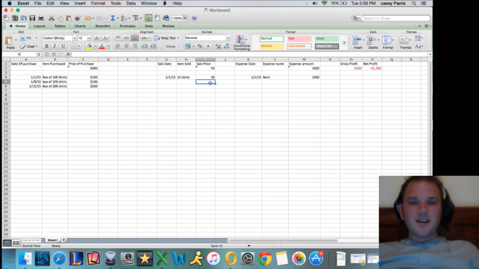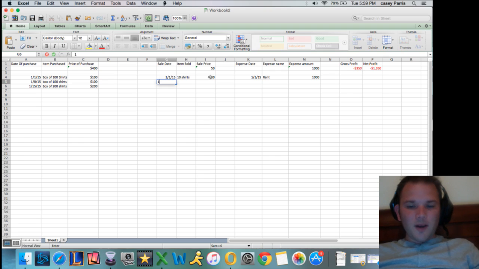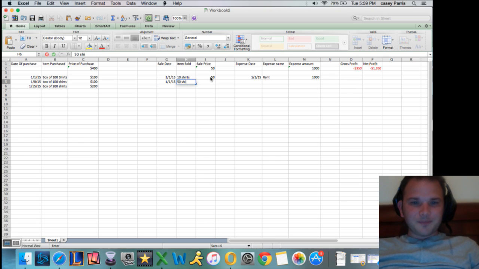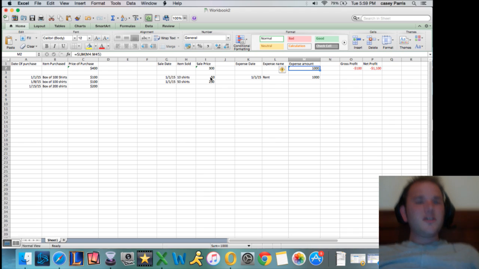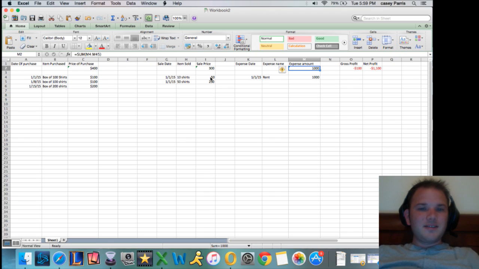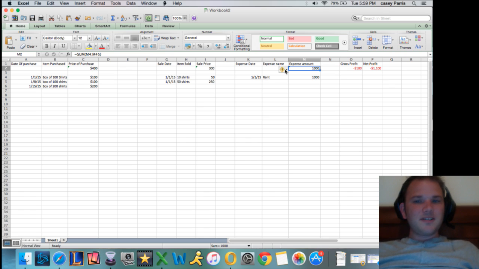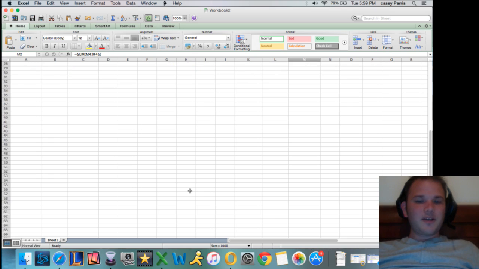and that is as those sales, let's say we did a sale on one later in the day for 50 shirts at $5 a piece, which was $250. Now we're only negative 100 gross profit and negative 1100. And you can see the numbers in red are negatives. Your numbers in black are positive. So you can see how you can manipulate this to keep track of everything that you're doing, your profits, your expenses, your totals, your sales, everything right there in a quick spreadsheet.